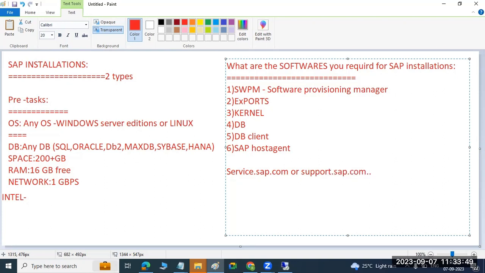Nowadays they have released me.sap.com, so you can go to me.sap.com. From there you can download the softwares and install them. So these are the softwares. You can go to service.sap.com, support.sap.com or me.sap.com, and you need to download this list of softwares from there.